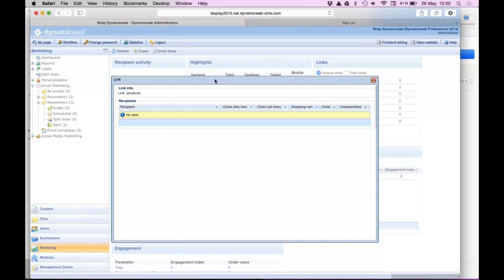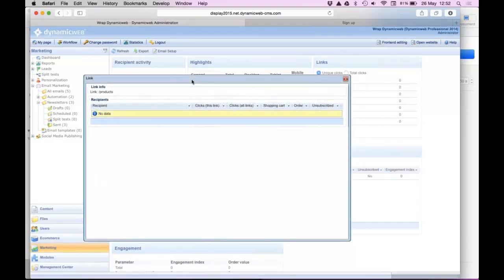Just a rather smooth thing in here is that if I click a link, I will get a list of the recipients who have clicked just this link. This is, of course, not interesting for you if you have 100,000 recipients.